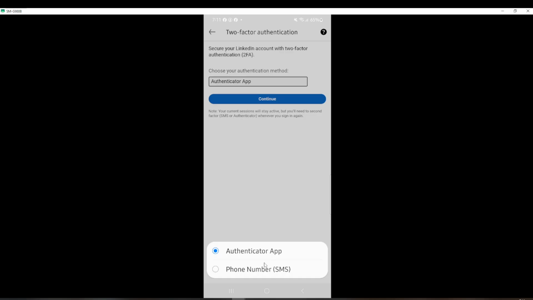The app will immediately start generating a 6-digit code that refreshes every 30 seconds. Enter the current code back in LinkedIn to confirm the connection. Once it's verified, two-step verification with your Authenticator app is active. This method works even when your phone has no service, as long as the app is installed.